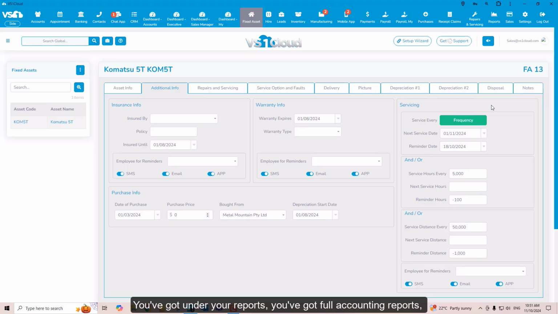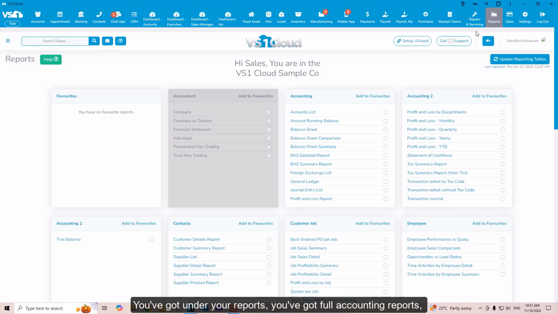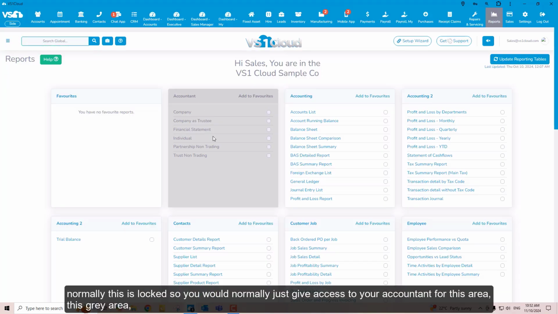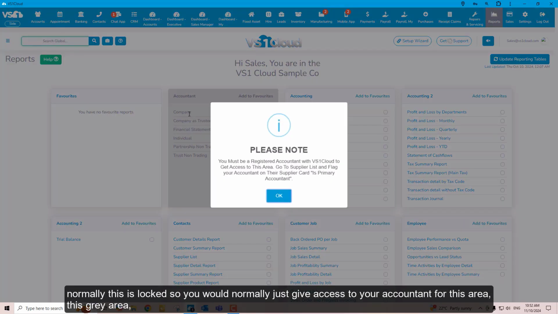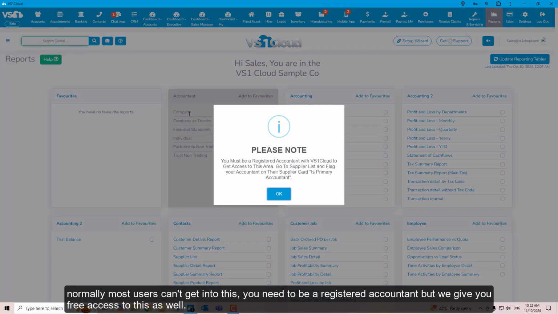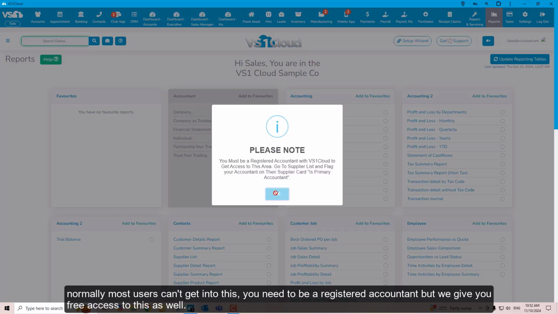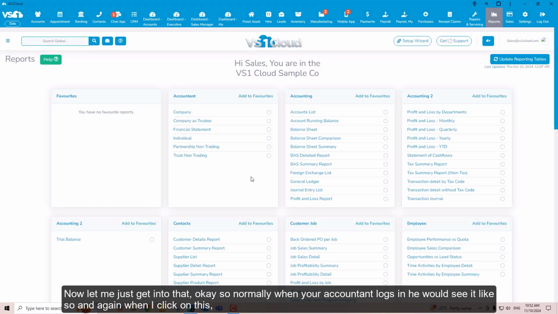Under your reports, you've got full accounting reports. Normally this is locked, so you would normally just give access to your accountant for this gray area. Normally most users can't get into this. You need to be a registered accountant, but we give you free access to this as well. Now let me just get into that. Okay, so normally when your accountant logs in, he would see it like so.